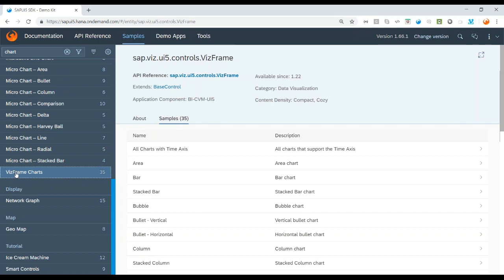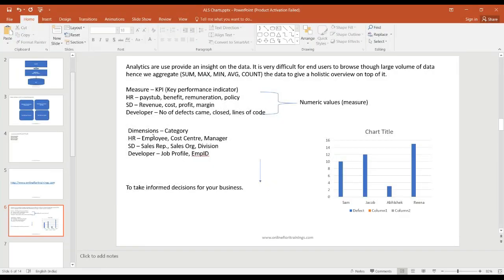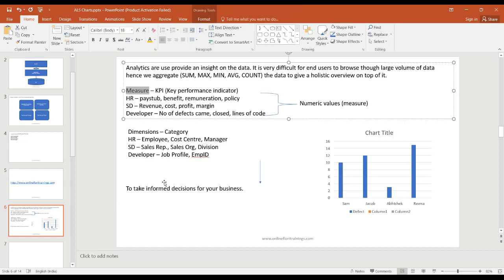Vizframe is nothing but a frame in which the chart will be portrayed. Okay. So just imagine you want to draw a painting. You would start with an empty canvas. So vizframe is like your canvas. Inside that canvas, a chart will be plotted. Now, on what basis the chart will be plotted? The chart will be plotted on the basis of your data set. And that data set essentially includes dimension and measures, right?